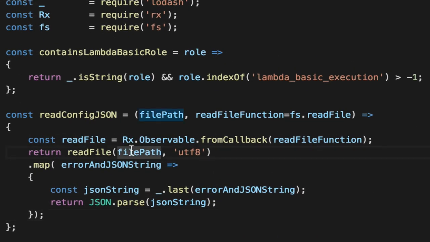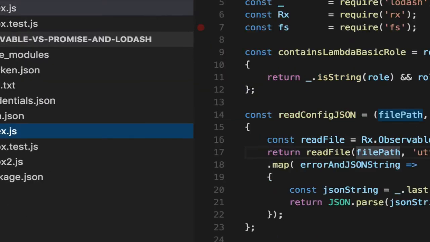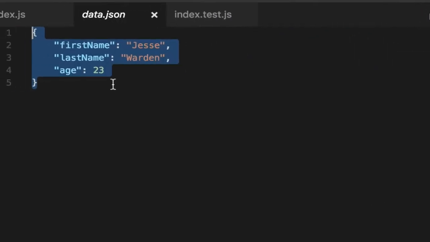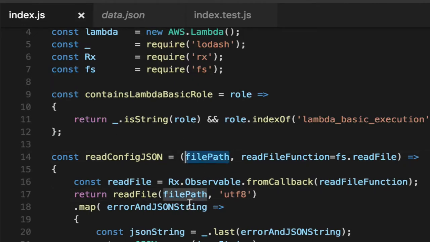First, the file path is no longer hard-coded to data JSON. Originally, it was reading out the text in this data JSON file and parsing it. So we've changed that now to be a parameter. So you can do file path, and we're going to keep this hard-coded for the encoding.